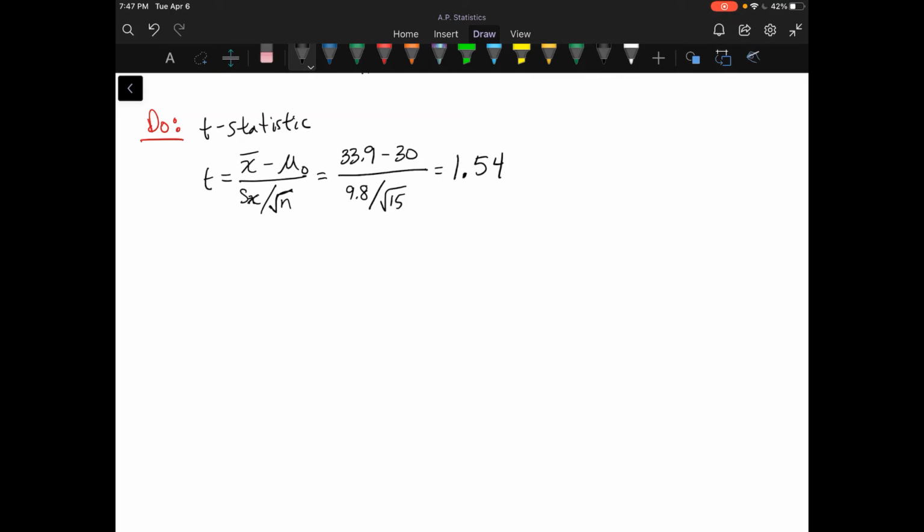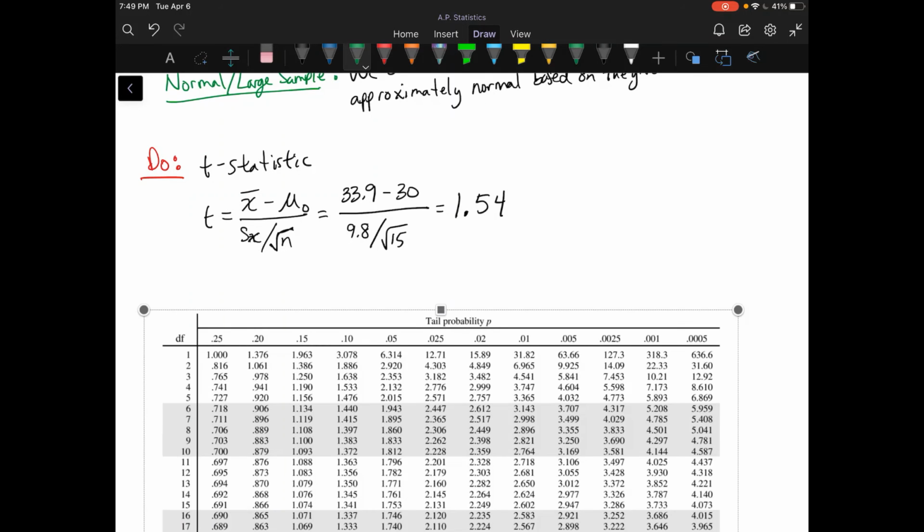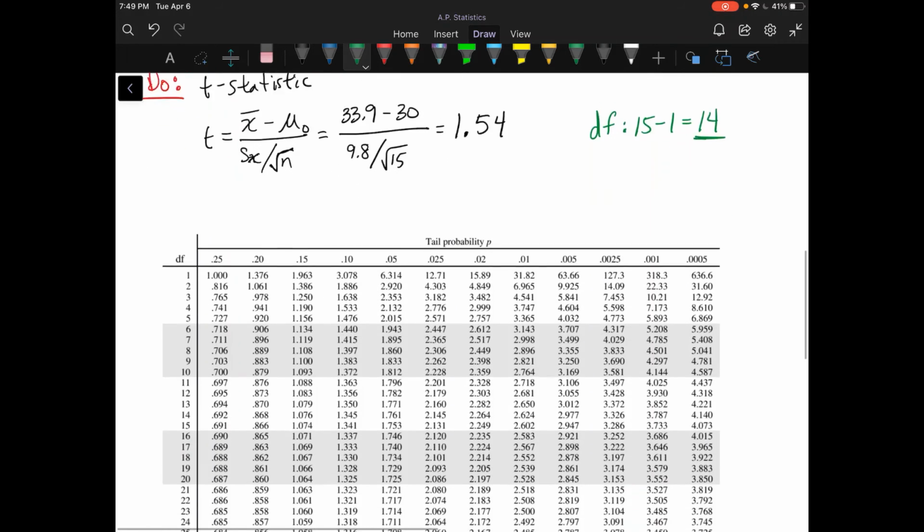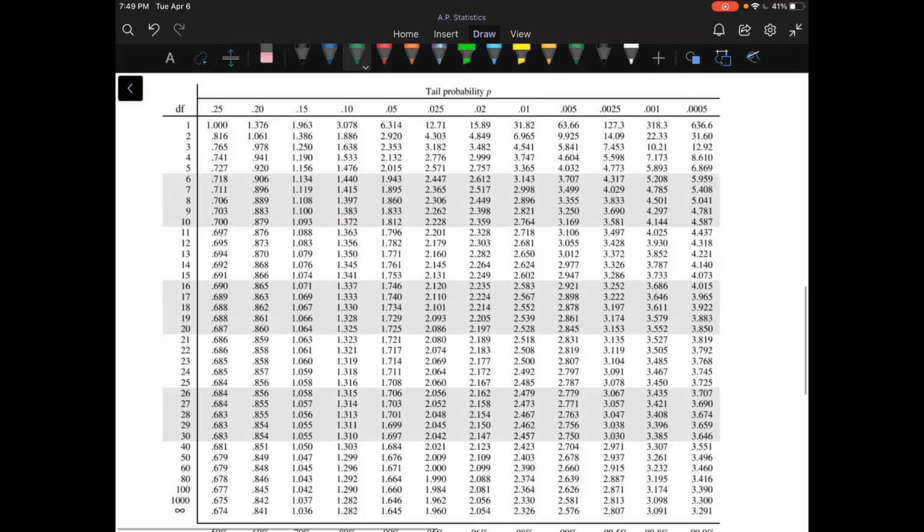Now to do this, we need to use table B. So let's get table B in here. Alright, so we have our copy of table B. First, we need to know the degrees of freedom. Our sample size was 15, so we have degrees of freedom 15 minus 1, which equals 14. We can find 14 on our table here.